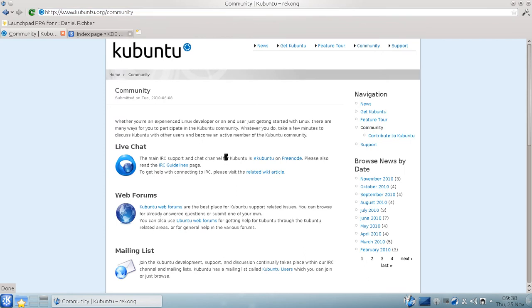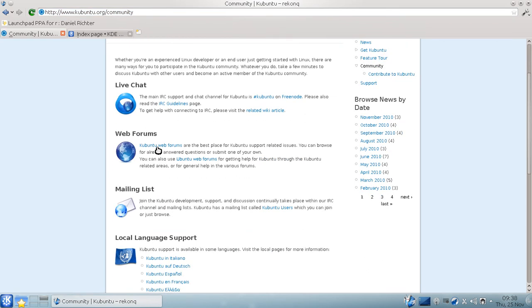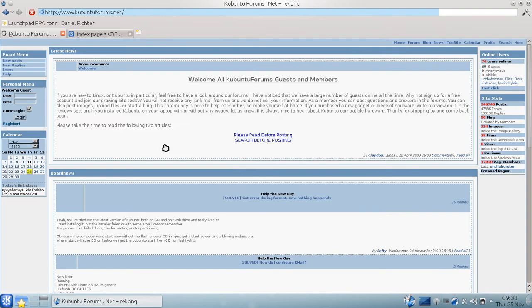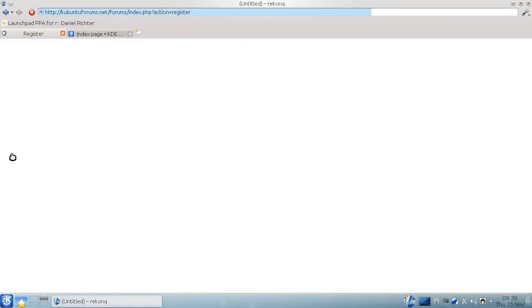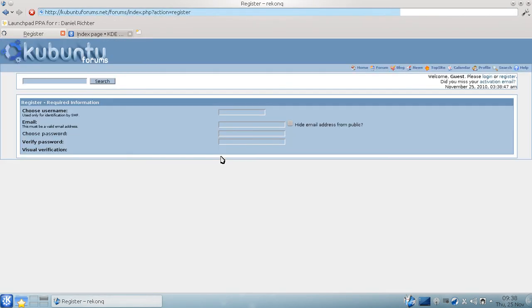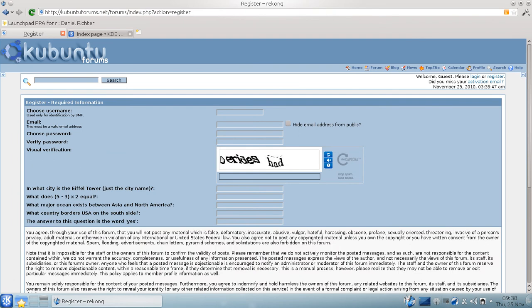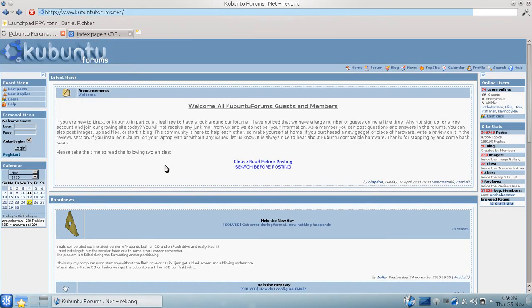So we click on here, and here's your web forums, which is kubuntuforums.net, and you can register here. So if you have a very simple question to ask, or a very advanced question to ask, nine times out of ten there will be someone on this forum with an answer. That's the great thing about Kubuntu. It has great support for people who are just starting out new to Kubuntu.